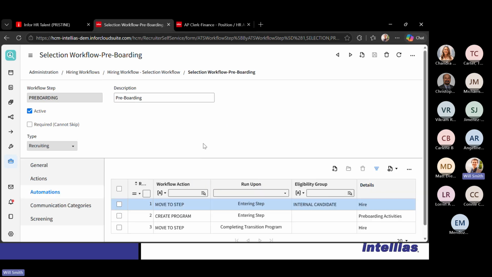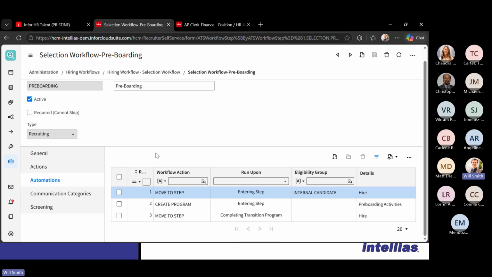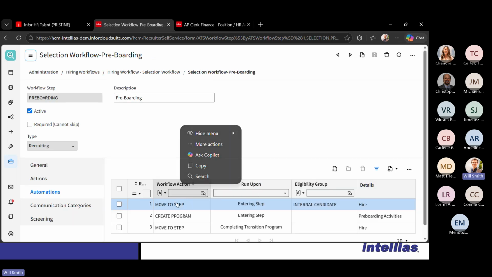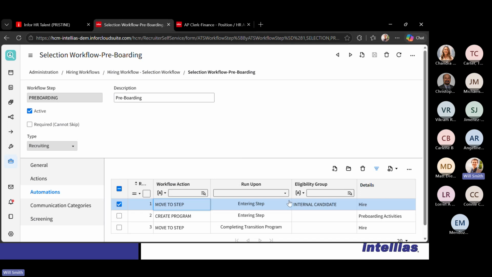Like I mentioned, one of the common ones we see is to do something like assigning a pre-board program. So we might say at the very end of our hiring workflow, when we enter the pre-boarding step, we might say, if you're an internal candidate, we go ahead and move you to the hire step because presumably you have already been pre-boarded when you started with the organization, right? Maybe you would end up getting a cross-board program or something like that. But if you're an internal candidate, we'll go ahead and move you onward to the hire step because you don't need pre-boarding.